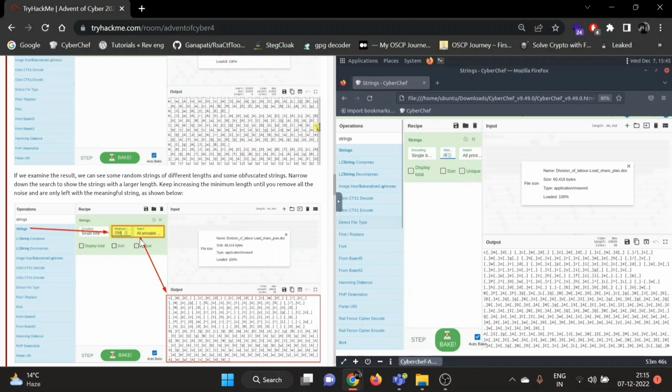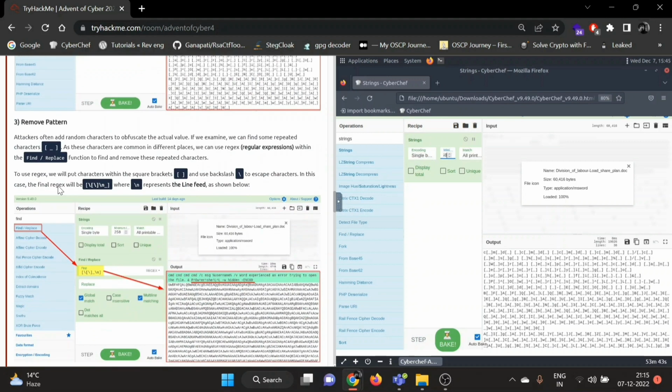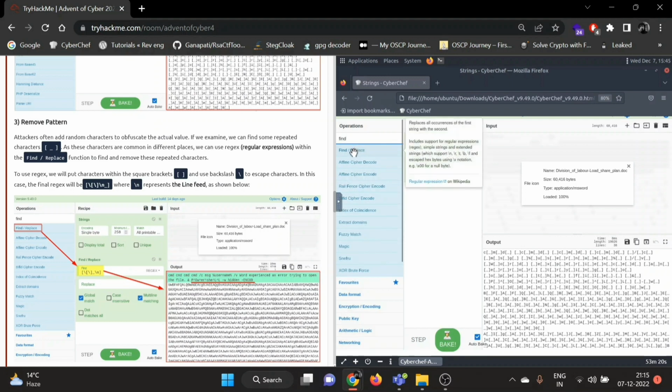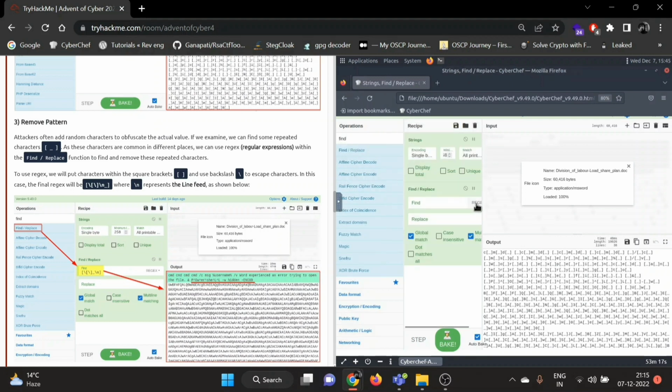Now let's go ahead. The third one is remove pattern. Attackers often add random characters to obfuscate the actual view. If we examine, we can find some repeated characters, for example underscore and characters within square brackets. So we need to remove them. For that, we can use regex within the Find and Replace operation. So drag Find and Replace, select regex. Here it's already selected, and then write your regex command.